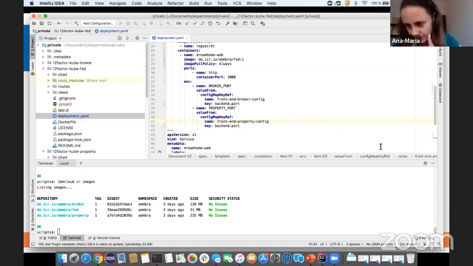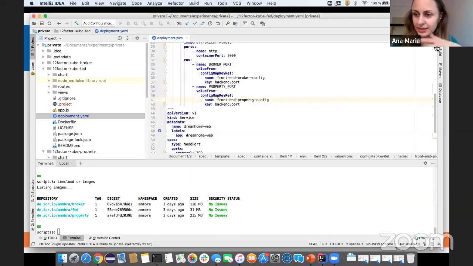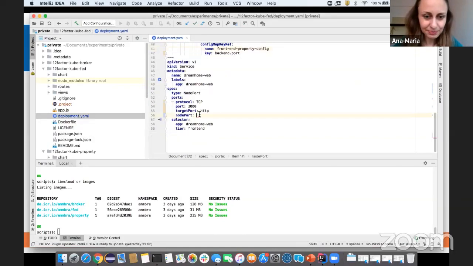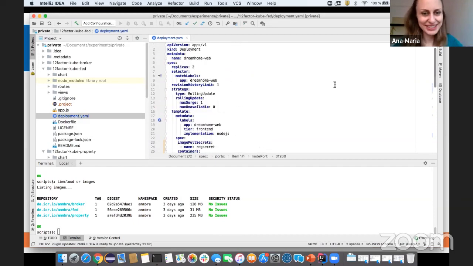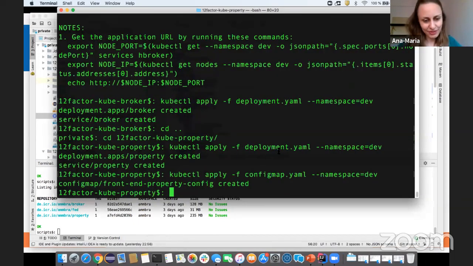Okay, and I think I have one more mistake here. Yeah. Again, very useful with the plugin because it says to me if it's a valid or not YAML. And deploy it 31280. And I think I'm okay right now, validated. Perfect. Let's go and deploy the front end.